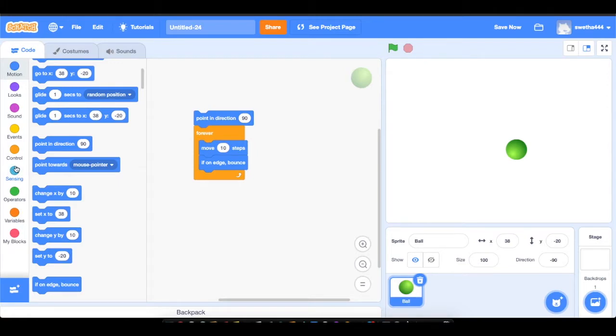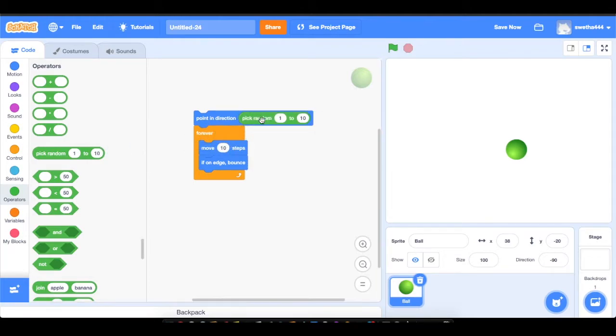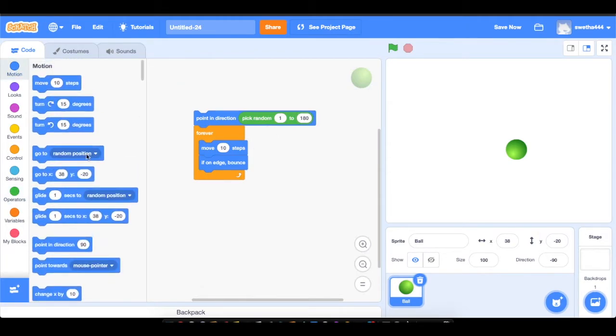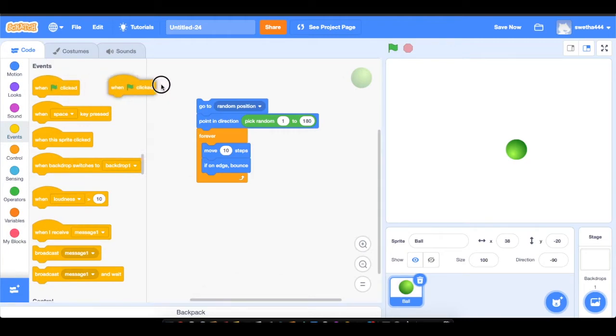Go to operators, pick random. The ball can point in any direction from 1 to 180. Then at the start, let it choose a random position. Now go to events, drag green flag.